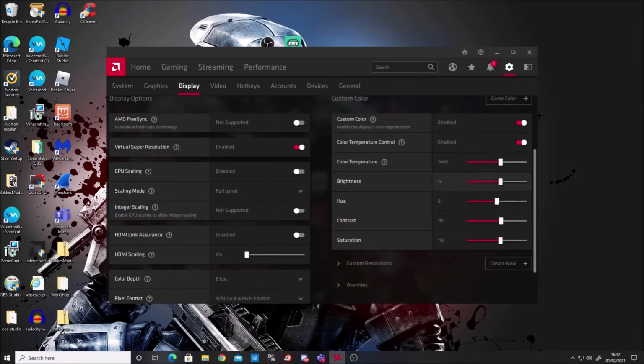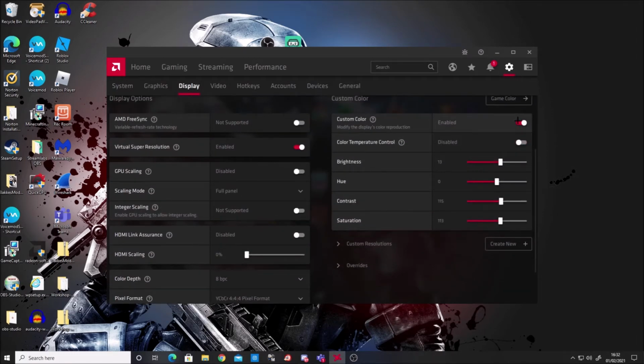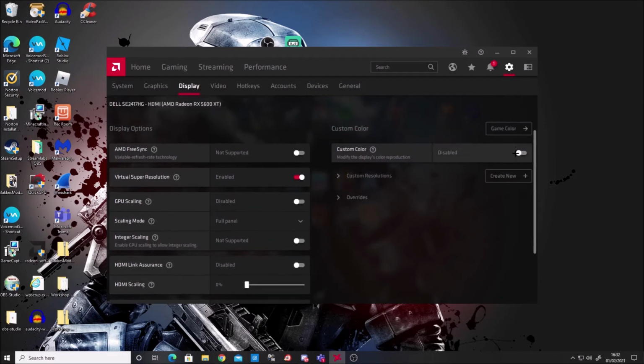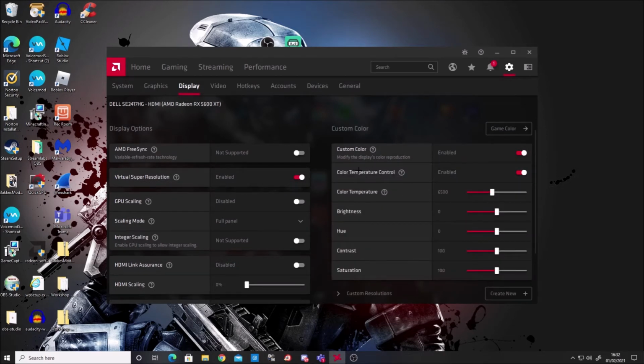And right here, you guys will see these settings. They'll be initially disabled like this. And what you're going to want to do is enable custom color. So click enable and click enable on color temperature control. Initially, all of these will be set to default, as you guys can see, and all you are going to want to do to adjust it is just move the slider up and down.